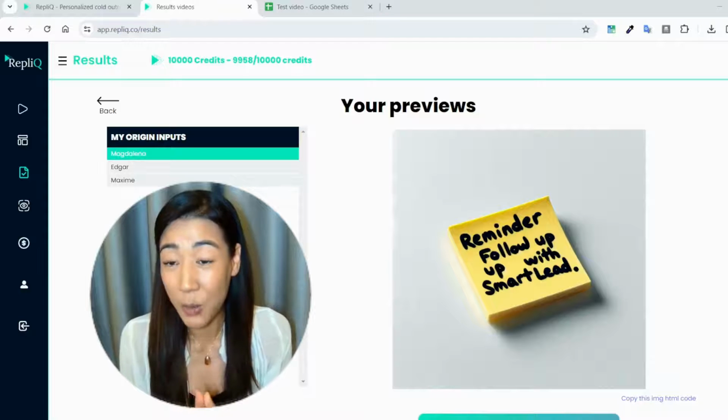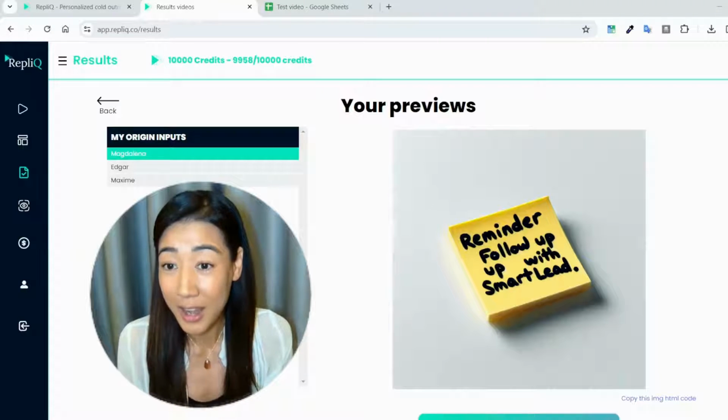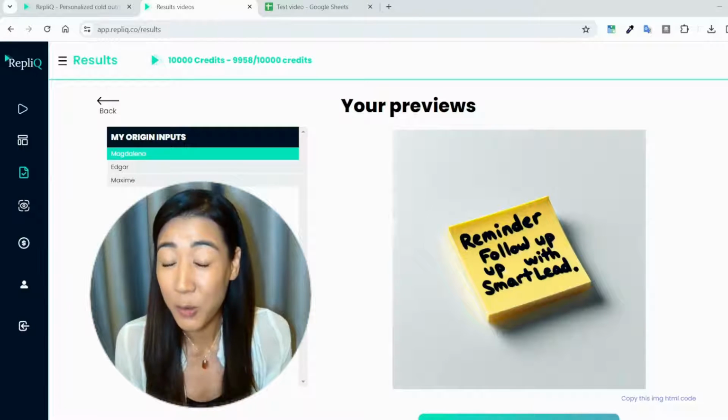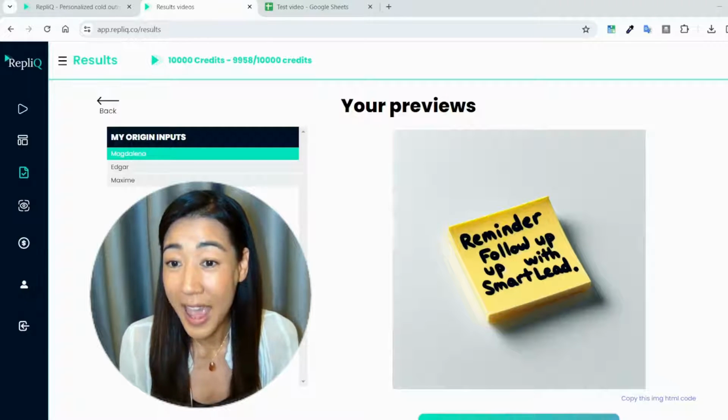And at Replic, we still believe cold outreach is the best and most cost-efficient way to gain new leads and new clients, but you need to do something that not everyone else is doing. So in this video, I'm going to show you how to generate personalized images at scale like these ones, and how to add it inside of your outreach tool.